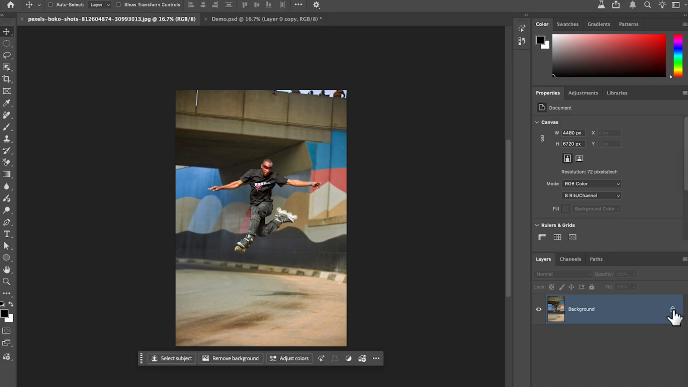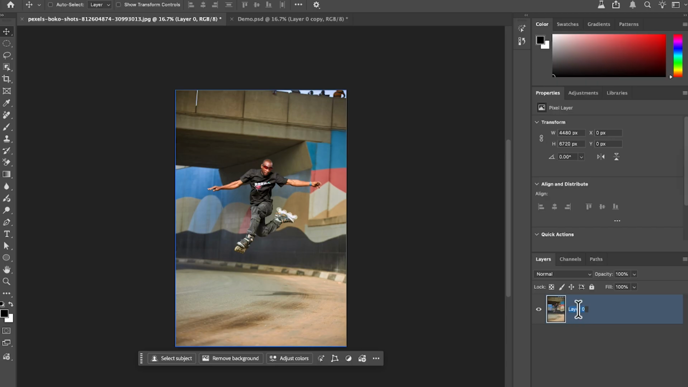One of the things you're going to want to do before you get started is unlock that original layer. And I'm going to just rename this as BG for background. And I'm going to duplicate that layer so I have two copies. And this one I'll call figure. I'm going to take that background layer, turn off the figure layer, and I want to make sure I remove the subject in the background.